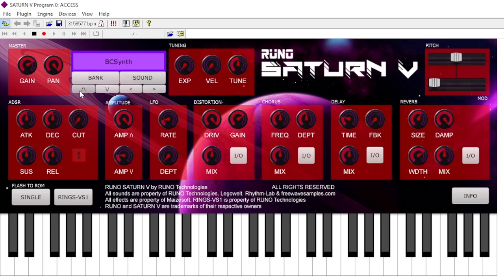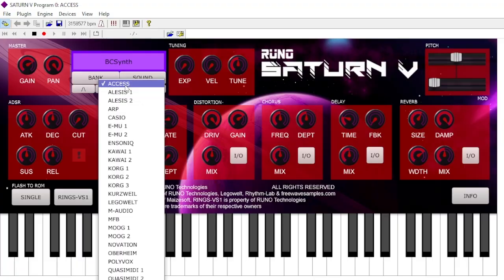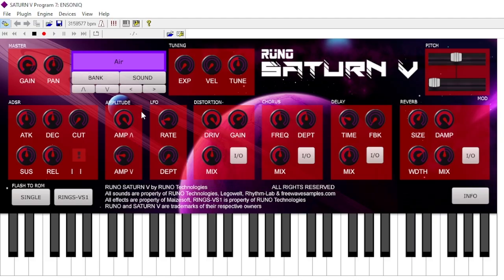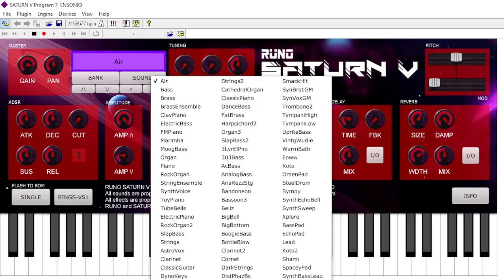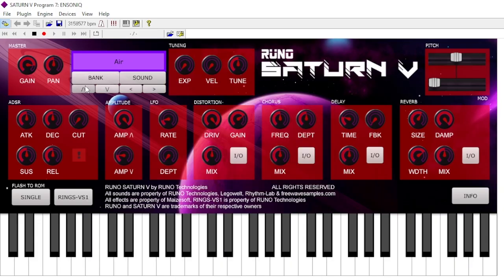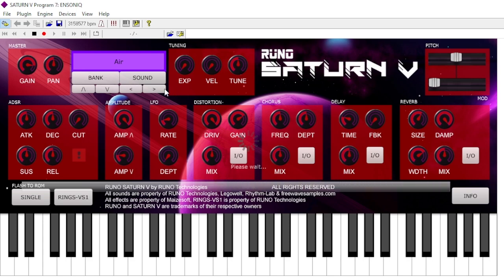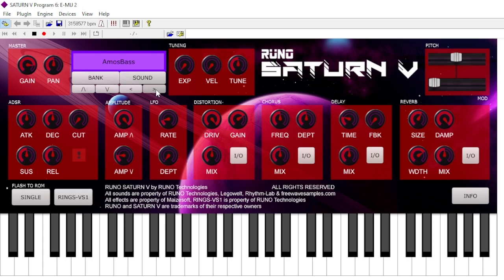Next, over here you have your sound navigation. Here you could select your bank. As you can see, we got lots of banks to choose from, including our own proprietary Runo bank. So I'm going to switch gears here. I think I'm going to go for Ensonic. And then if you click on the sound button, you can pick the sound that you're looking for. Or you can just use the up and down arrows to toggle between banks. And then you can toggle between the sounds.